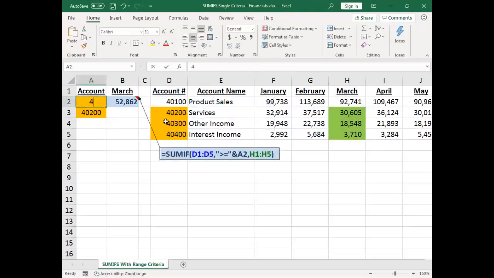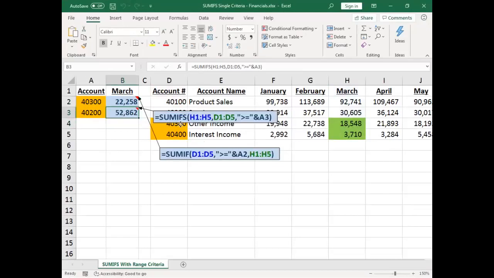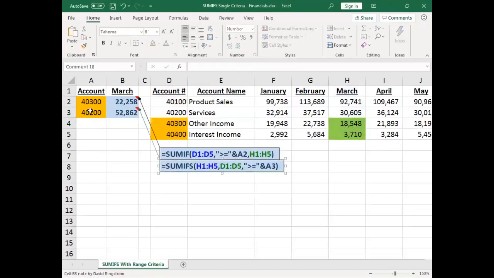If I change this to 40300, then it will only add up those values. So I can do that with SUMIF or SUMIFS, and I would have my sum range, then specify my criteria range, and then my criteria comes last in the same fashion as before. And so that one's adding up 3 rows. If I change the count number, notice it's 2 different ways to triangulate in on the same data.